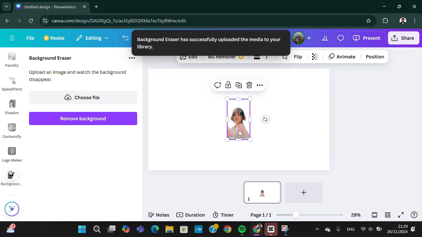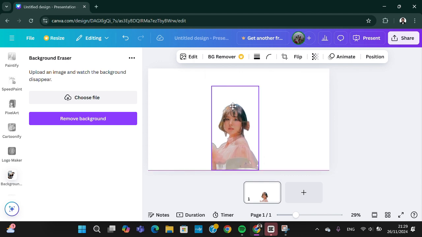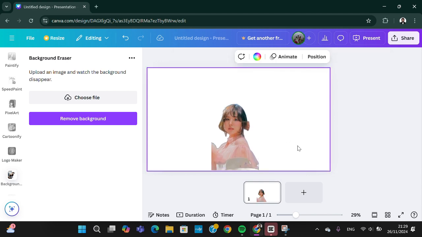Okay, as you can see guys, the background has been removed and this is the final result. Okay guys, and that's the way to make background transparent in Canva.